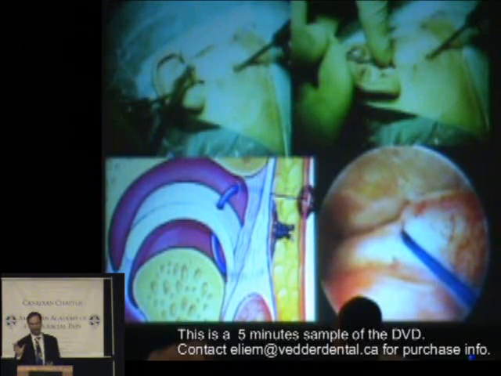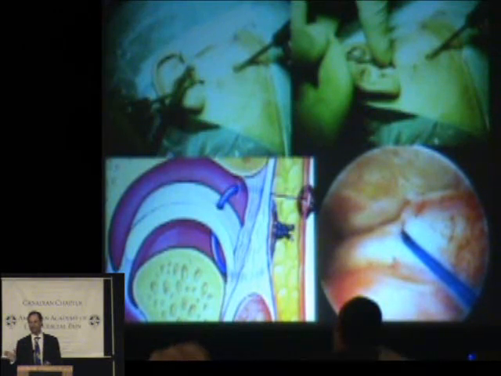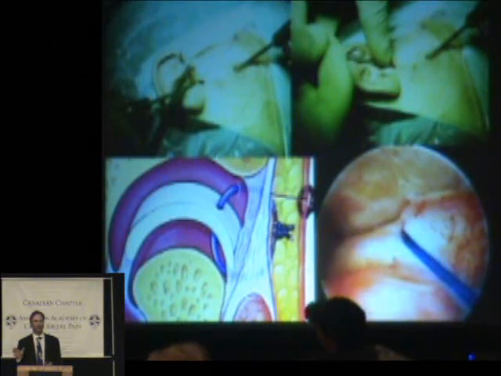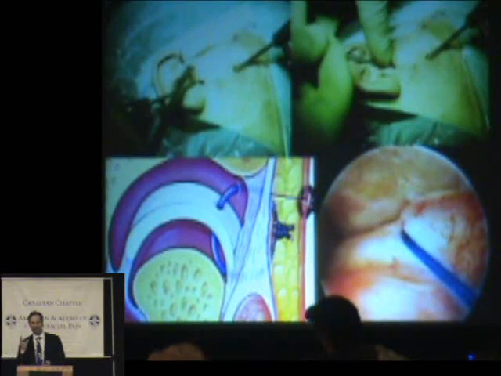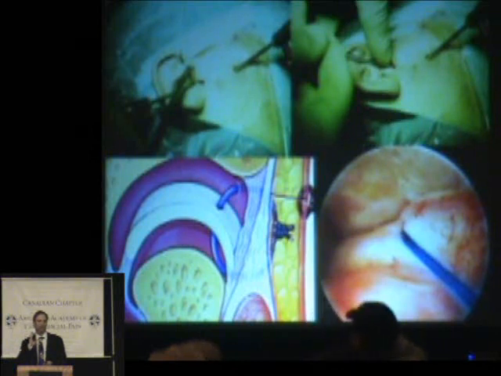I'm going to say that all displaced discs do not need to be repositioned. You know, most of them don't, especially the ones that are already starting to adapt by changing their shape. But I will suture certain discs that are associated with painful locking or sticking, and if they still have a biconcave shape.